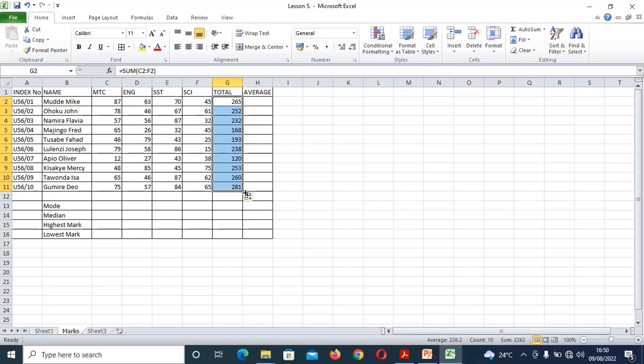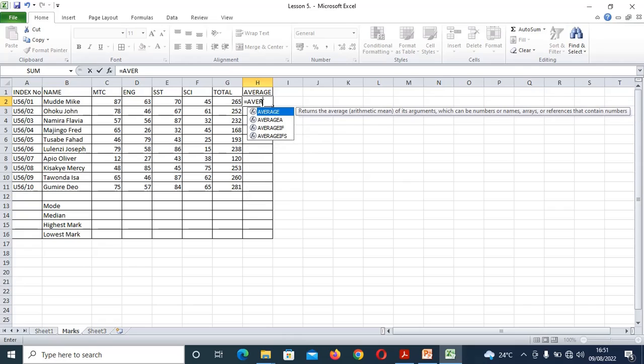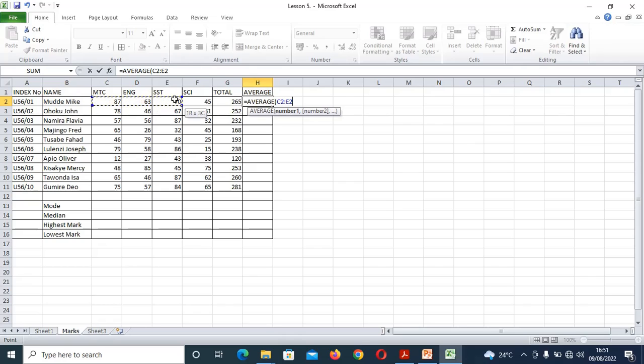That is sum. Then the other part wanted us to use this function to compute the average mark in column H. So for the average mark here, I'll have equal, and the function name, which is average, and make sure the function name is spelled well. Then after opening the bracket, the same way we did for sum, but in this case I'm going to use a range from C2 to F2 and press the enter key. You will have your average there for the first person. You can now autofill for the remaining members.